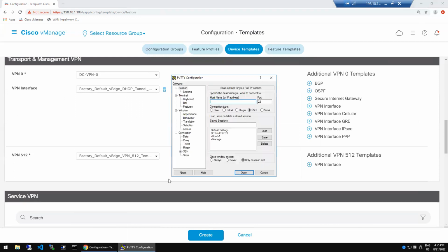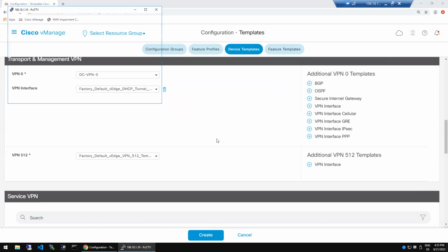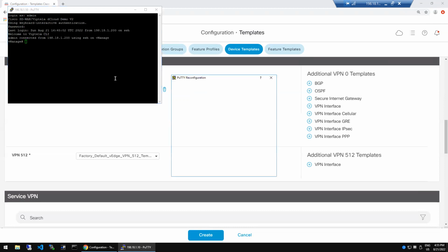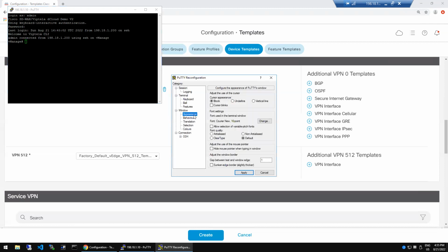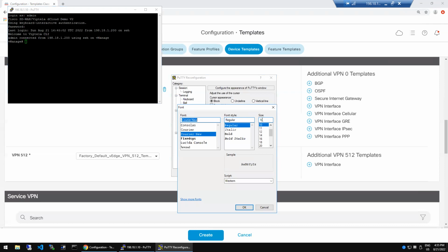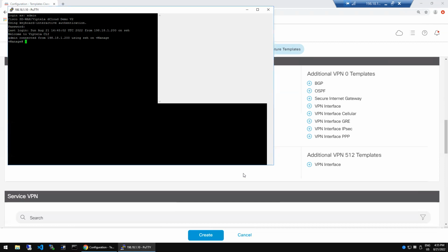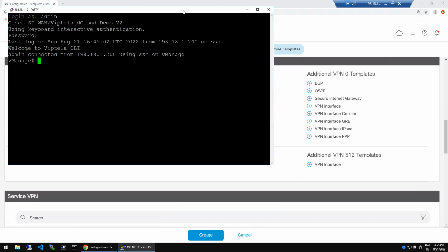But before doing that, I just wanted to log into one of the DC devices, just to get the information about what exactly we have present in the interface. Let me increase the font size, balance, even the color as well.